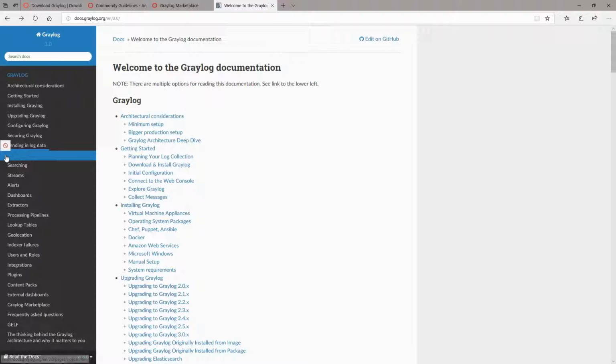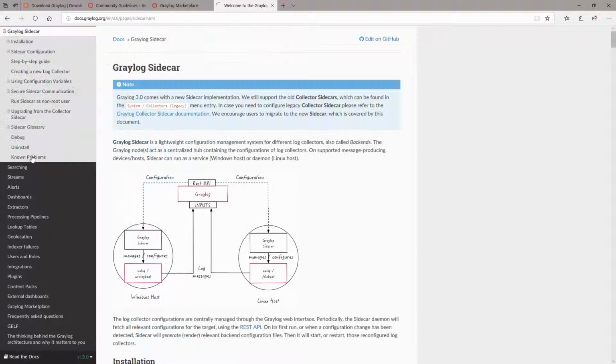One of them is the Graylog sidecar. If you are interested in seeing how you can configure a sidecar for Graylog with Windows devices and with Linux devices, please drop a comment below. And if there are many of you who want to see how it can be done, I can make some videos for you.